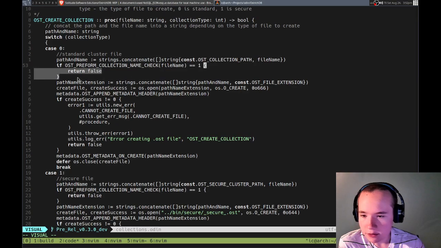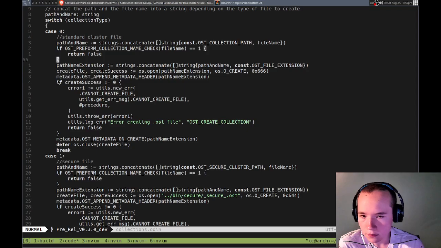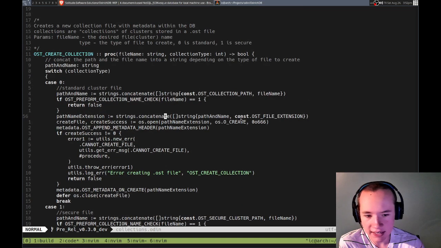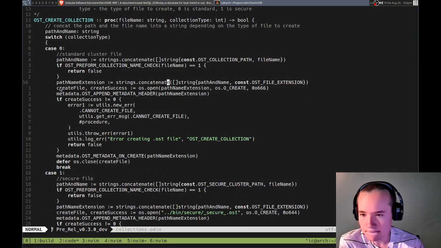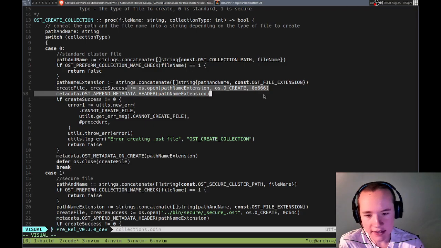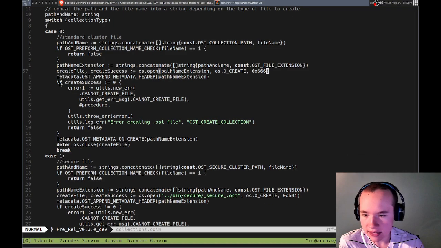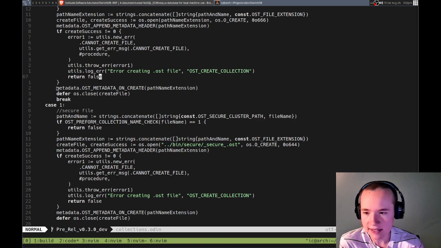Alright, so if that fails, we return false. Okay, path name extension. So we concatenate the file extension, path and name. Alright, and this creates the file, okay. Then if it is not successful, error, that makes sense, and then that's it, okay.